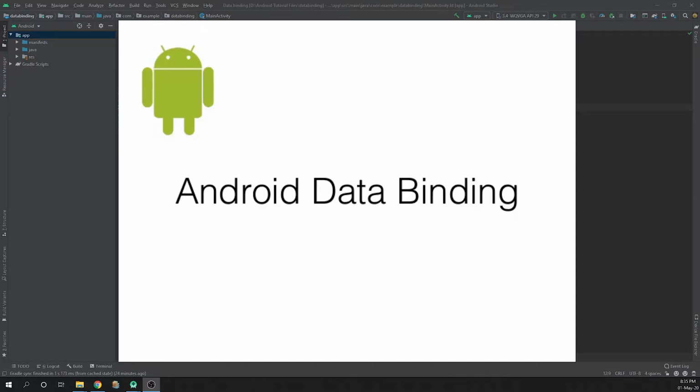So look at this title. I'm going to discuss Android data binding in this tutorial, and I will let you learn how you can use the Android data binding concept when you are developing your Android app with Kotlin language. So no further discussion, just get into the Android Studio screen.